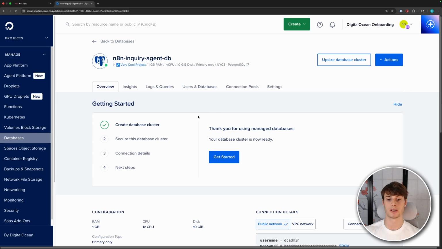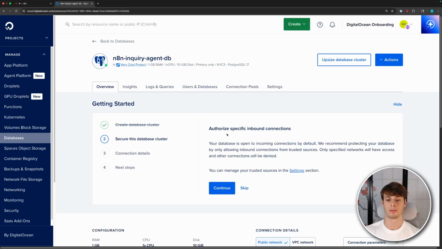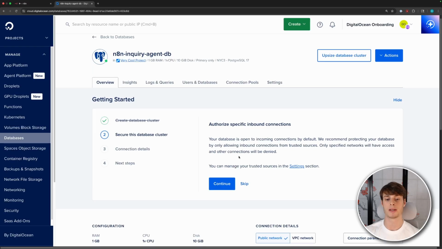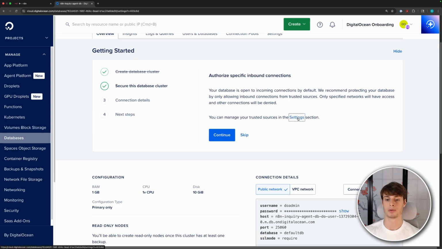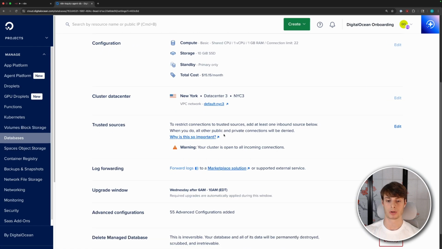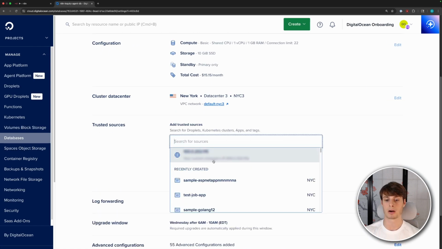Back in the DigitalOcean dashboard, I see my database is ready. So first things first, we're gonna authorize specific inbound connections. This means that only authorized machines can access the database and even make requests to it. This is a good idea to do. So we're gonna go to settings, and we're gonna go to trusted sources, and I'm gonna add my current IP address. So this is my current computer that I'm on right now. We're gonna need this so PSQL will work.